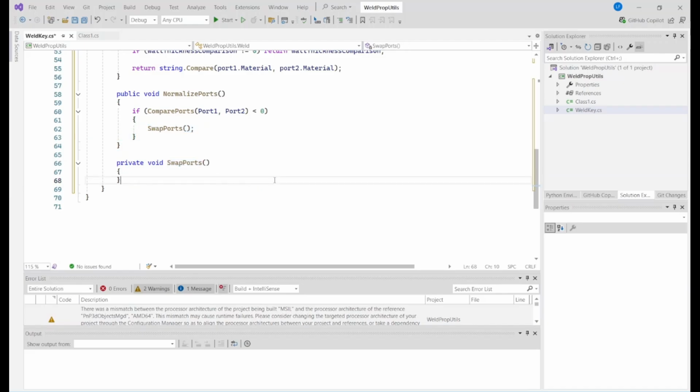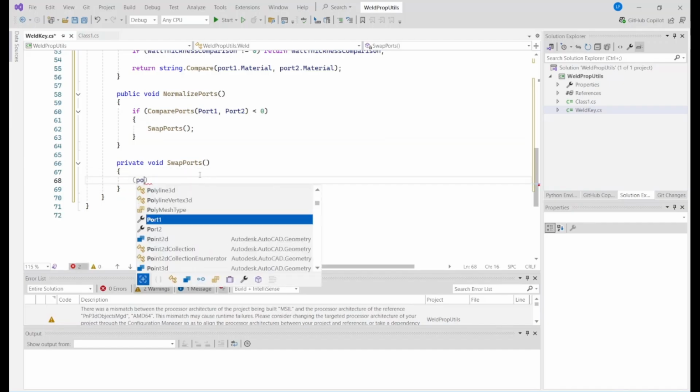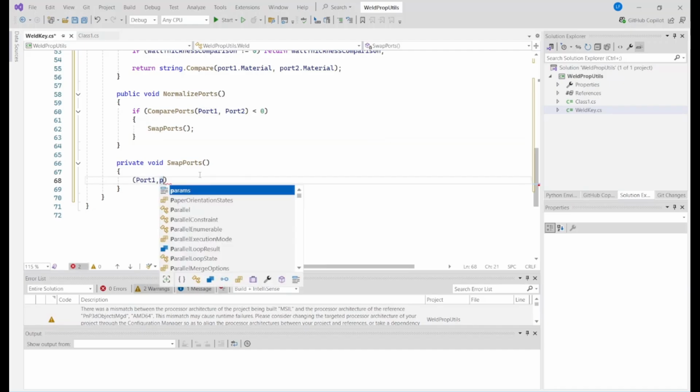In the SwapPorts method, we simply swap the ports using tuple assignment. This operator works well because it allows us to exchange the ports without explicitly creating a temporary variable.